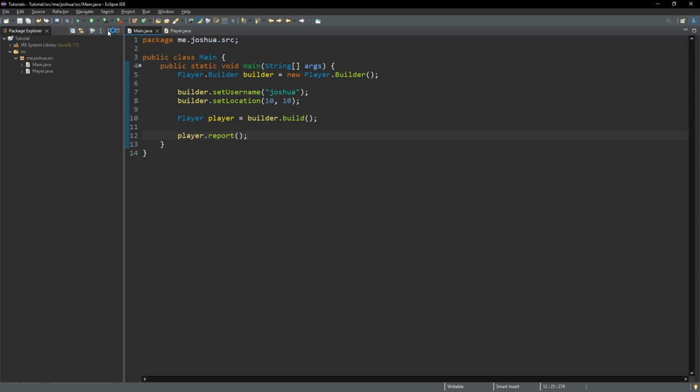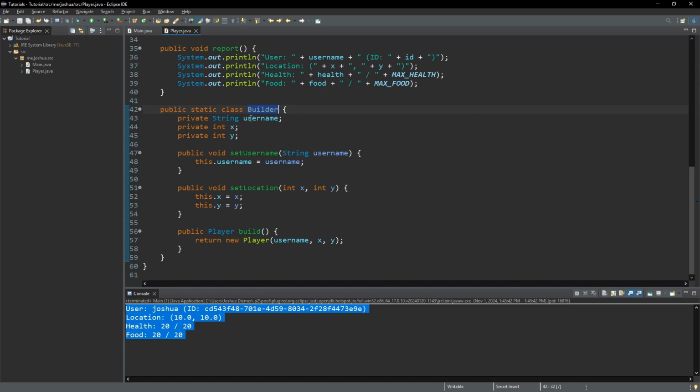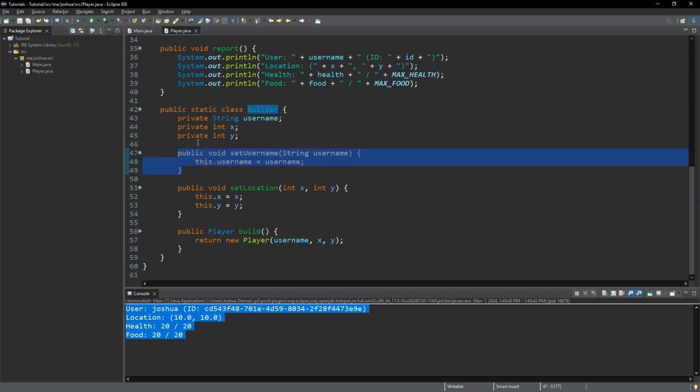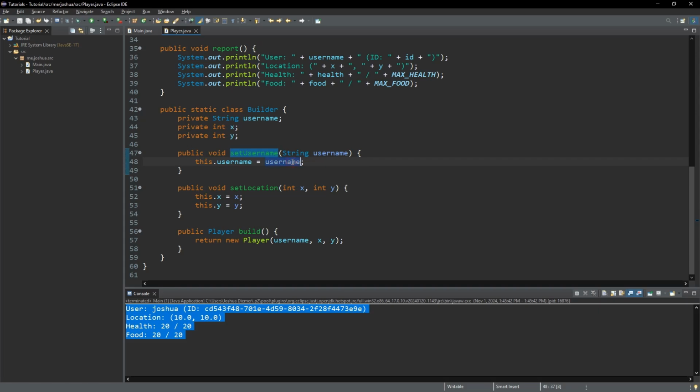If I run this, you'll see that it runs perfectly fine, right? So let's take a look at what this is doing. We're creating a new builder from that static class that I made, okay? Then we're setting the username of our builder to Joshua. So it's taking the username, putting it into here, and then this is setting this.username. So even though it's private, I was able to set it.